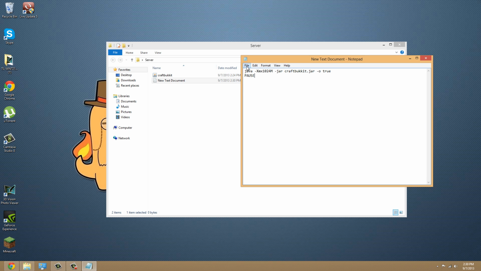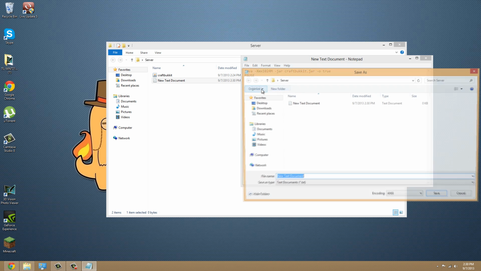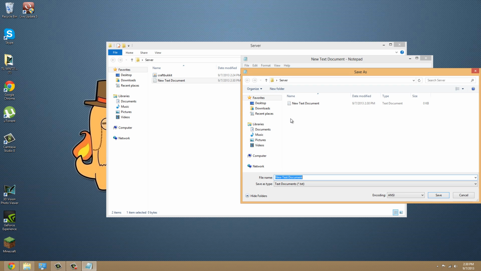Right, now this is the important step. File, save as, not save, save as, and you want to name it something, you can name it anything as long as it's got the following things. Server, it must have this bit, it must have the .bat. If it does not have the .bat, it will not work.